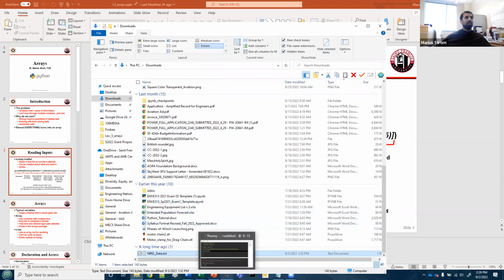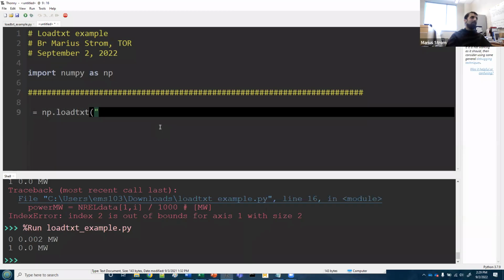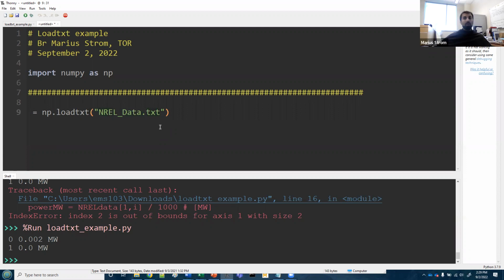So when I come over to Spyder, I'll say quote NREL_data.txt. It's all in quotes because it's a name, it's a word. I can close my parenthesis, come over here, I'll make up a variable name, nrel_data. All right, great. That's the simplified version of the command.